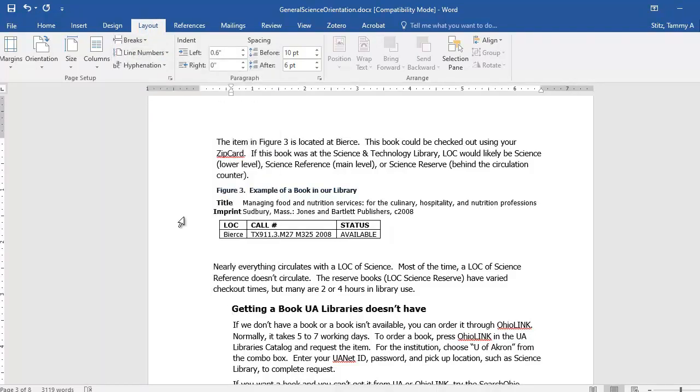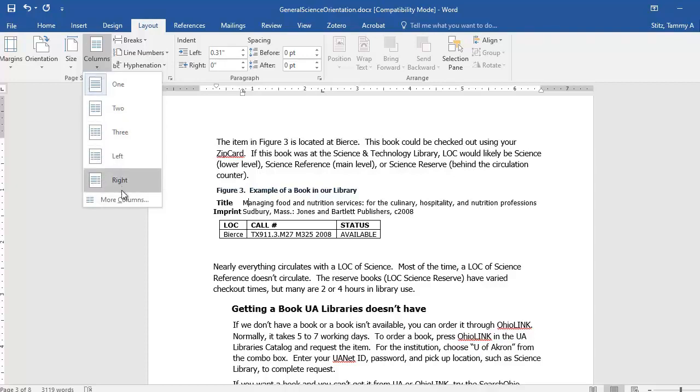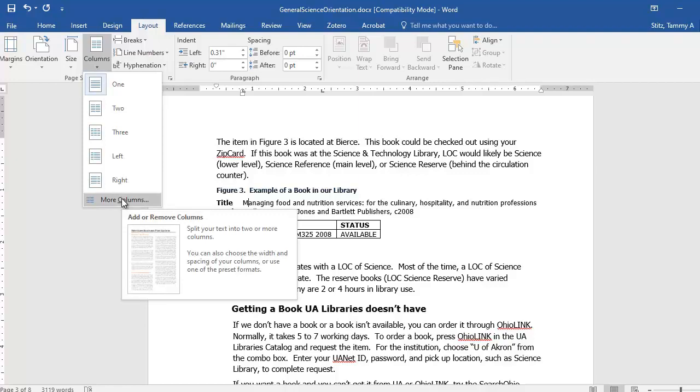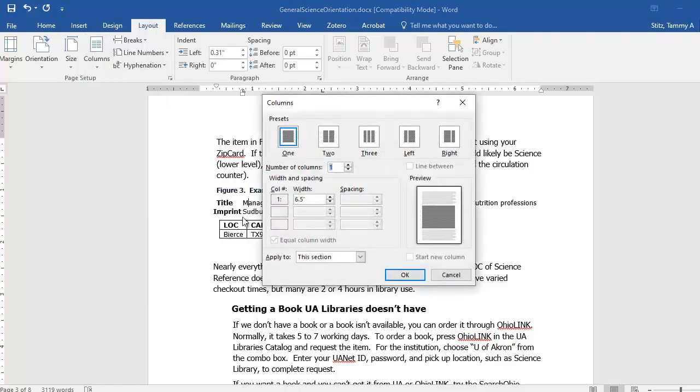Now, to set this section to 2 columns, I'm going to select a sentence in the middle of the section. Then I'm going to select the Columns button. If it was 2 columns of equal width, I would just select 2. My columns are not going to be equal width, so I select More Columns, 2, for the number of columns, and then there's a checkbox that says equal column width.